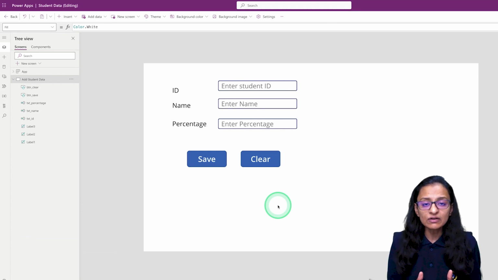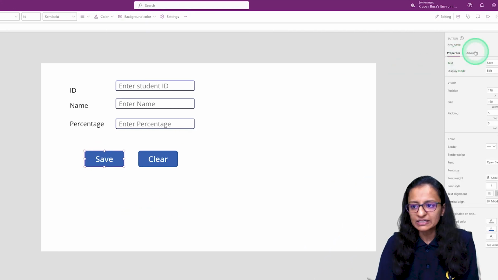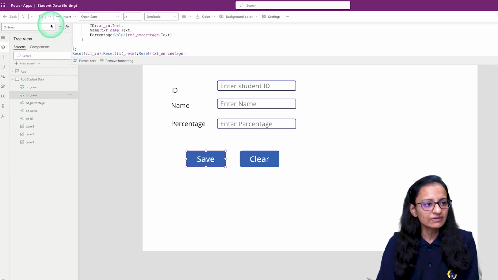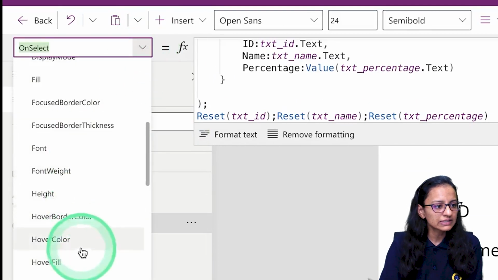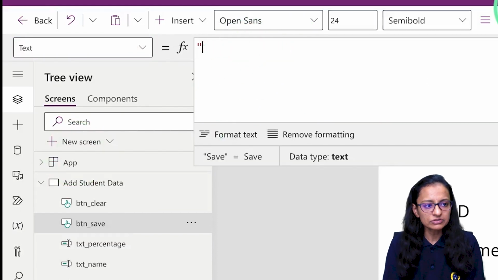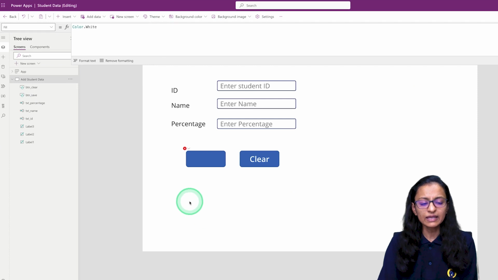Now what is the meaning of syntax error? Let me explain with an example. Let's say you write something on the OnSelect property, or let's say we are going to see the text property here, and let's say when I was modifying the data, save, and see, I cannot see it, and here the red cross mark is there. Now what is the meaning of that?